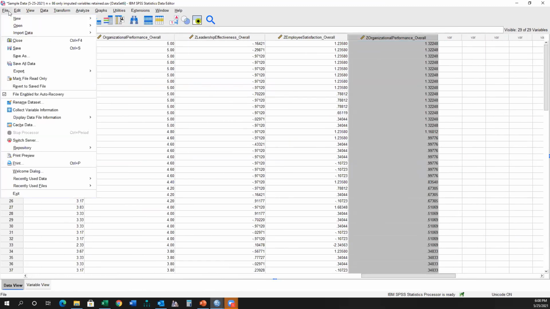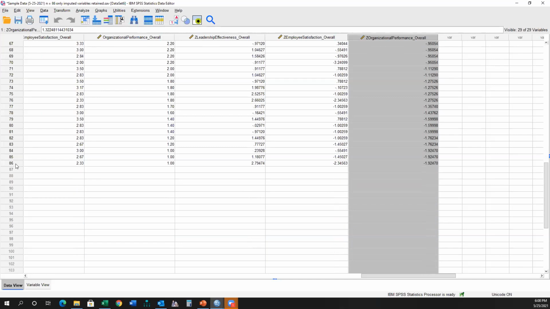Great. So at this stage, I would call this the final spreadsheet because we have accounted for missing responses, we've computed all the scores, and we've identified there are no outliers. So we are not going smaller than 86 here. 86 is our final.